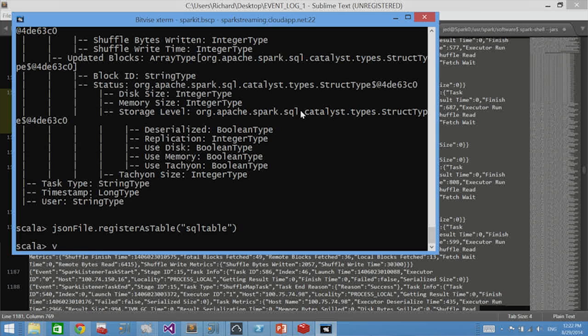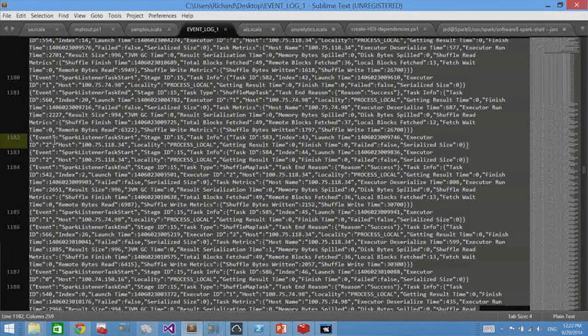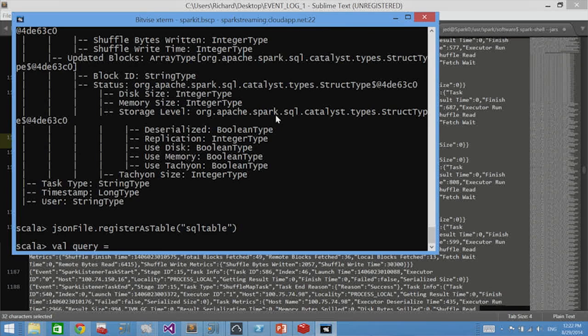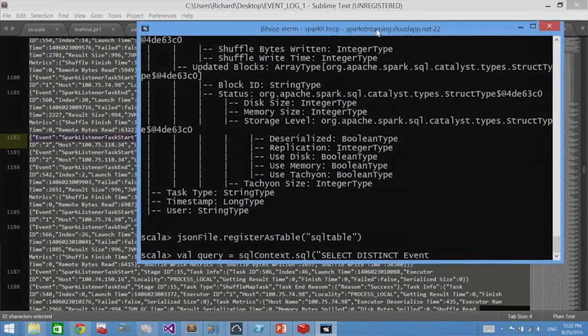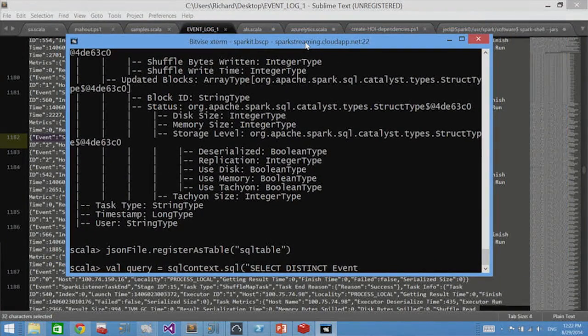So if we take a look and try and pick out one item here. We've got event, and let's get the distinct number of events that we could find within that JSON data set. So I am going to now use my SQL context, SQL, and we'll do a select distinct, it's called event, I think. Let's make sure the casing's correct. From, and then our table, which we just simply called SQL table.